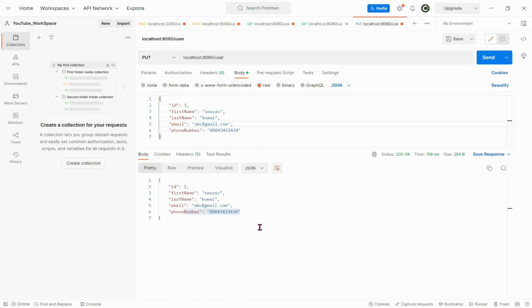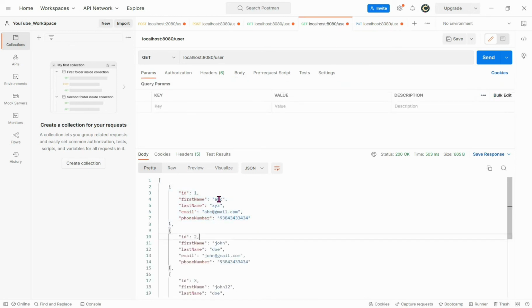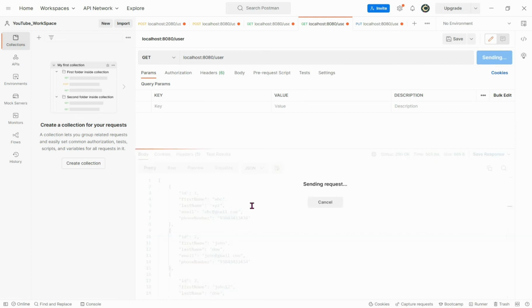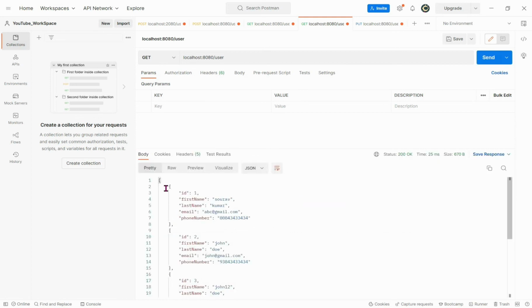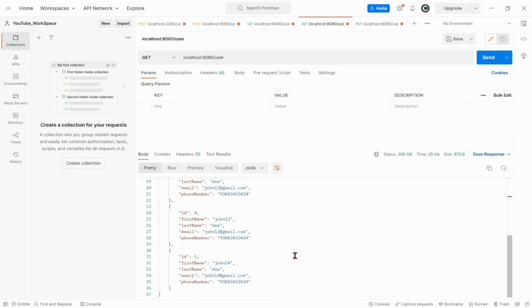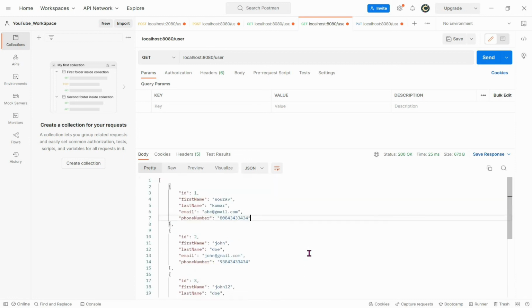So let's check in get all request. The data here should be updated. So let's hit again. Now you can see the first user. Earlier it was ABC and XYZ, first name and last name. Now it is Saurav and Kumar. So this means our API is working fine.